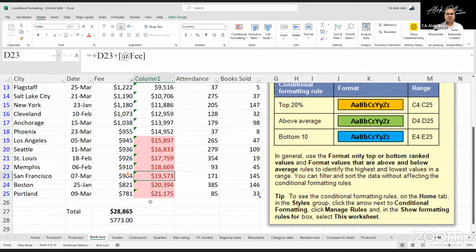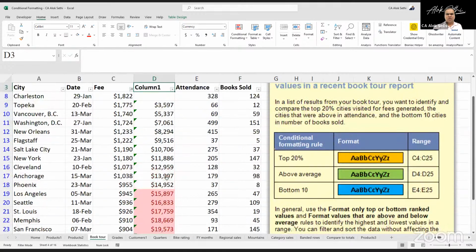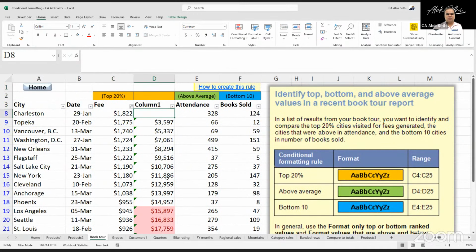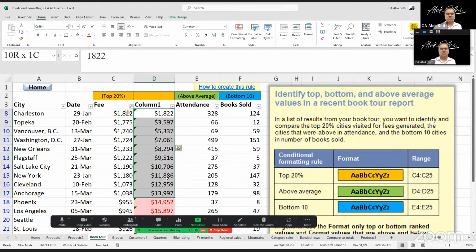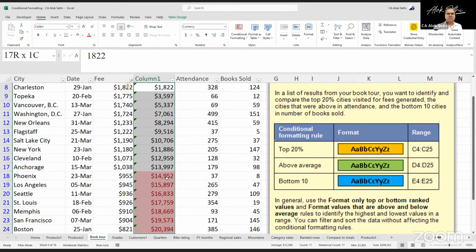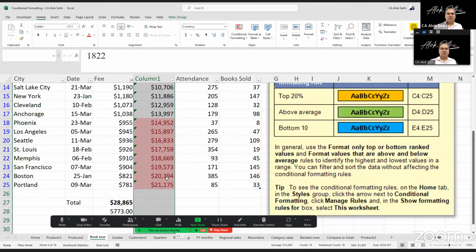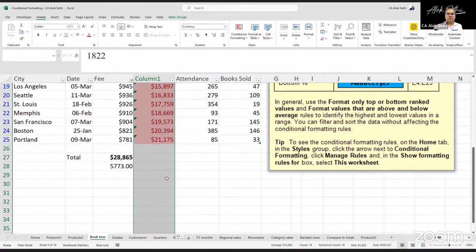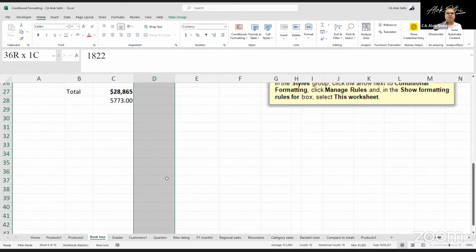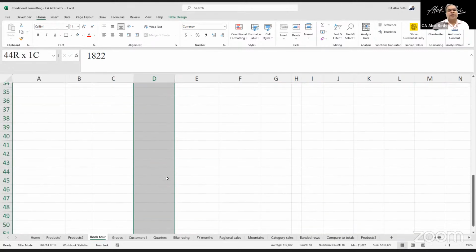The total is 21,178. It should actually come to the total because we have not added the first number. So let me add 1822 also. When you add 1822, now this is proper. So now when you take the sum of all these numbers, it should be 28,865. So basically we are trying to find out the incremental sum.